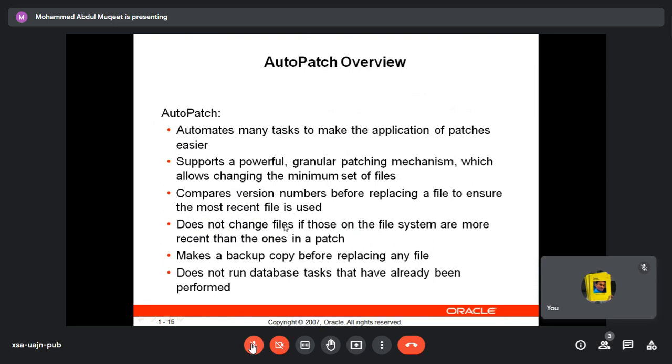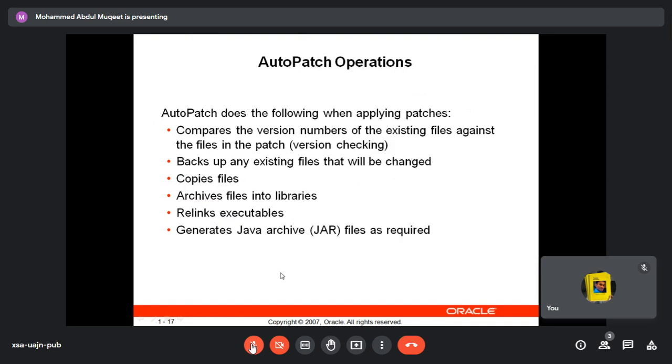It does not change files if those on the file system are more recent than the ones in the patch. It makes a backup copy before replacing any file. Let's say the file version is already 2.3, and if that same patch also contains 2.2, then it will just validate first and then leave that. It does not run database tasks that have already been performed. Okay, now what?